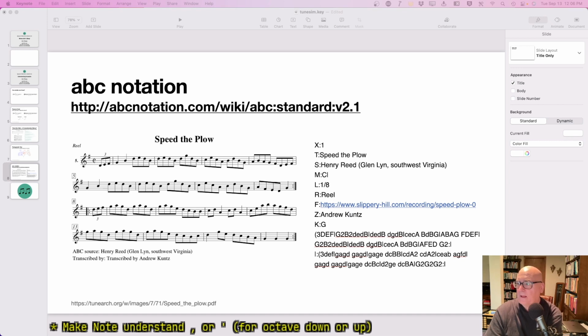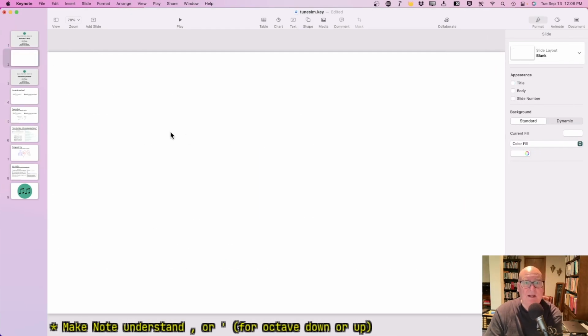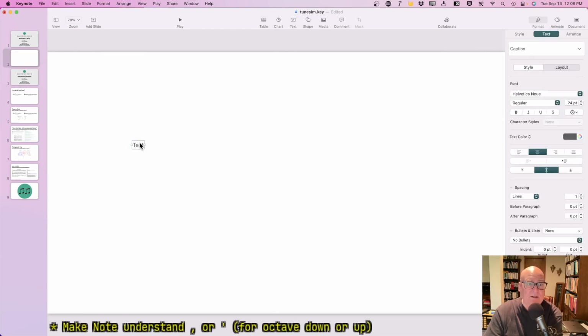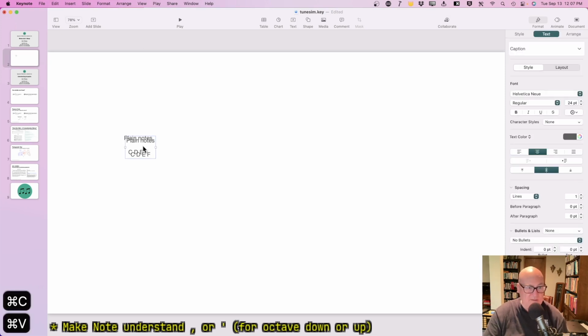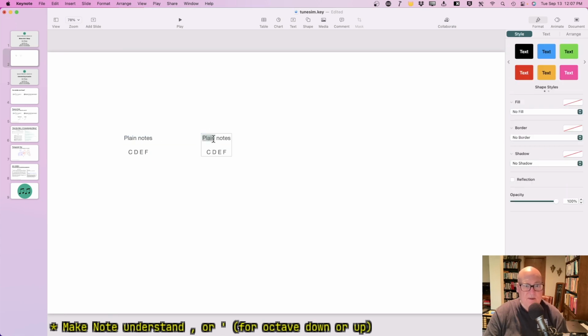So what I think I need to do is account for a couple of things. One is the notion of plain notes. There we go. Plain notes. Okay. C, D, E, F. Then there's a notion of notes affected by the key signature. I don't think I have a term for this.